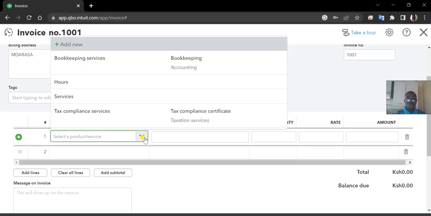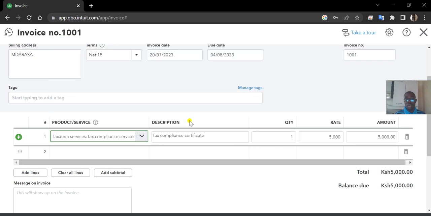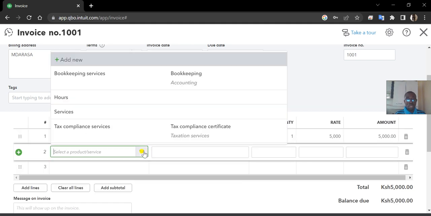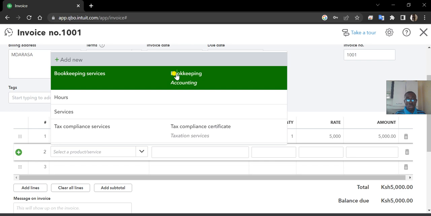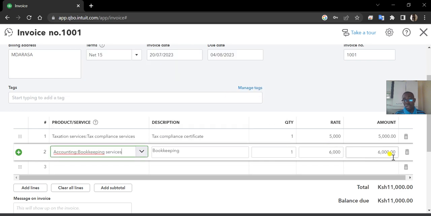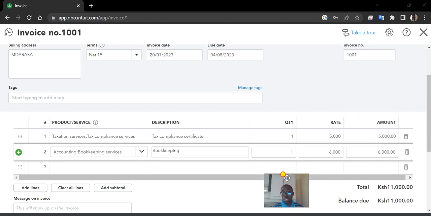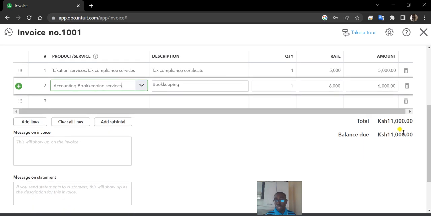We had already created our product, right? Which was bookkeeping services, and this was a service actually, and also tax compliance. So I'm providing tax compliance to this individual, and it will give me an amount. At this point, I'm also providing, say, bookkeeping services, and it will literally give us an amount. So that at the end of the day, this person is owing us how much? 11,000.